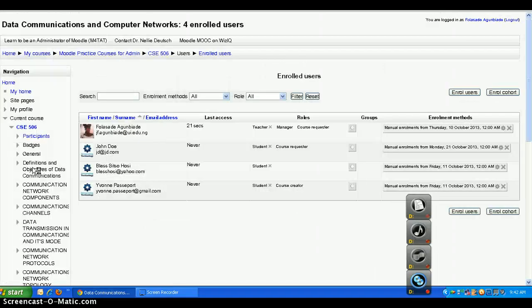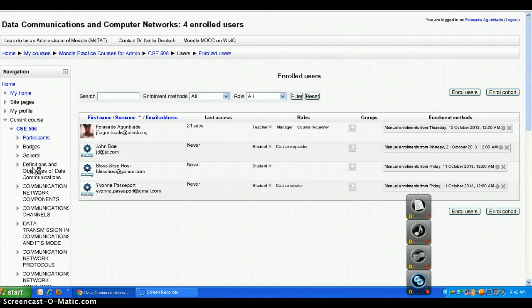Maybe after you might have chosen the method of enrollment, then we can just click on enroll users and choose and enroll students into that course as we want.